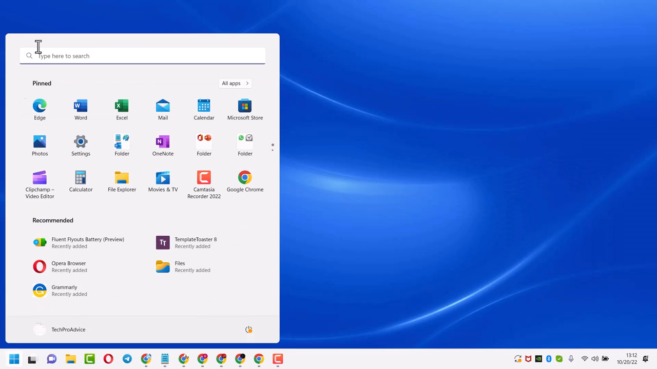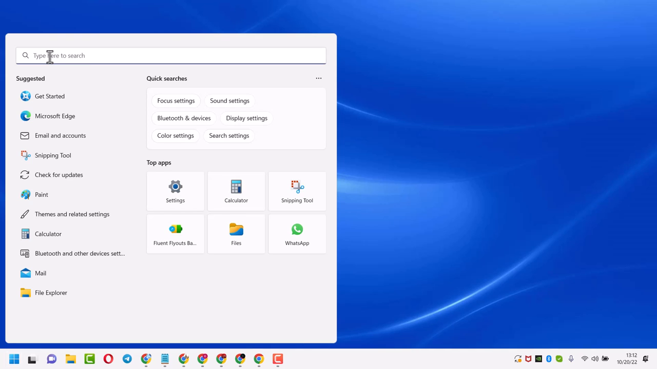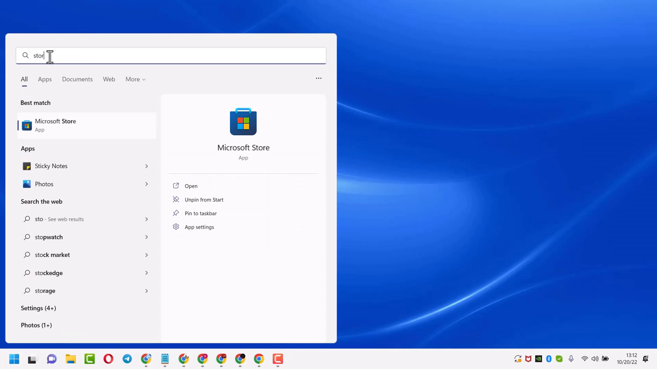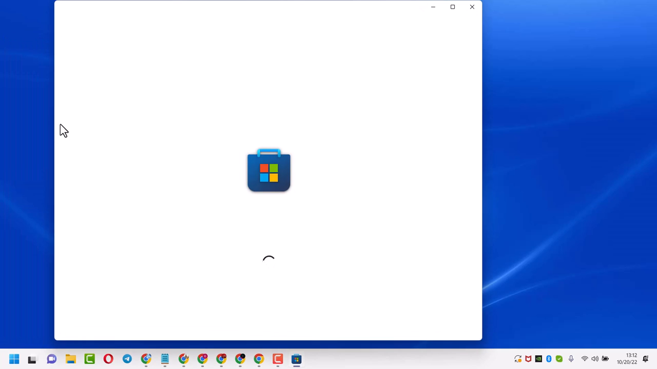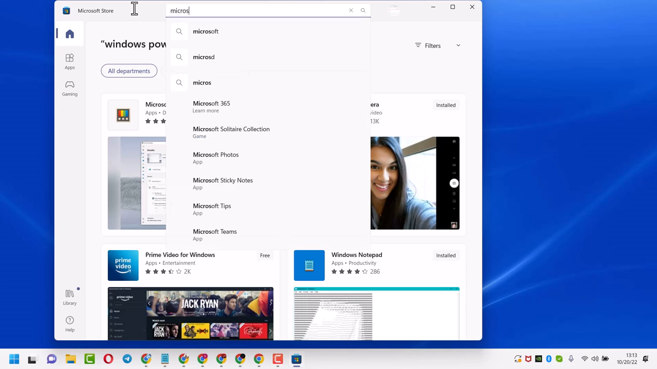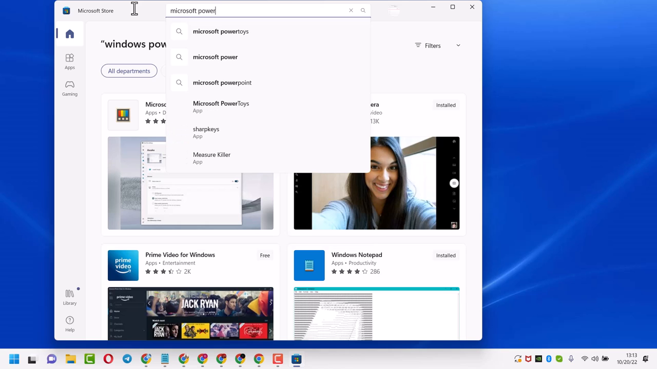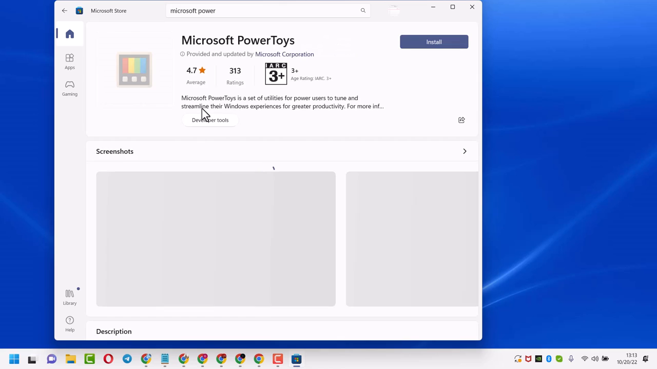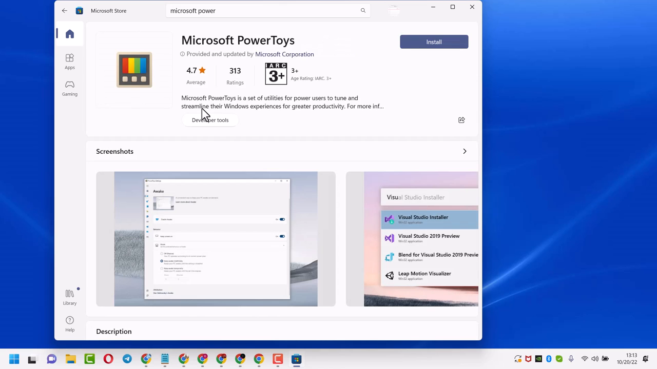So click on Start, then search for Store and open Microsoft Store. Now search here for Microsoft PowerToys. This one, Microsoft PowerToys. Then click on Install.